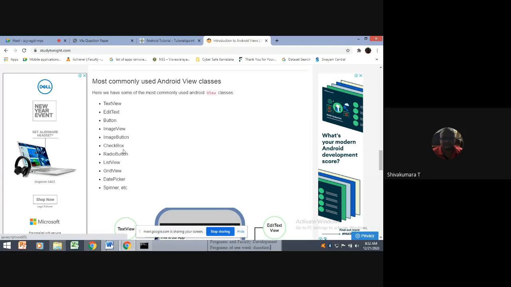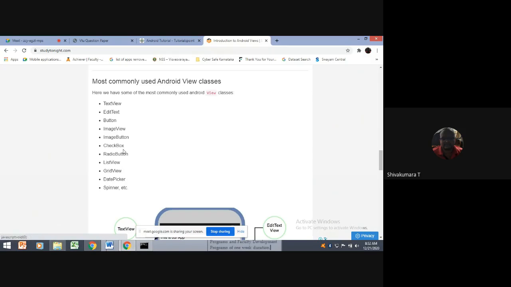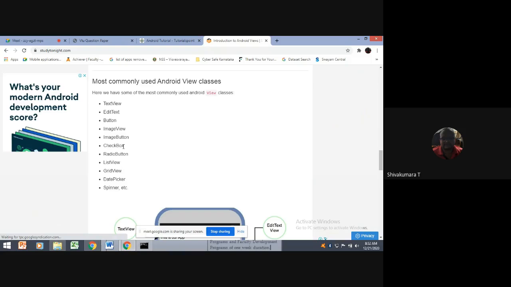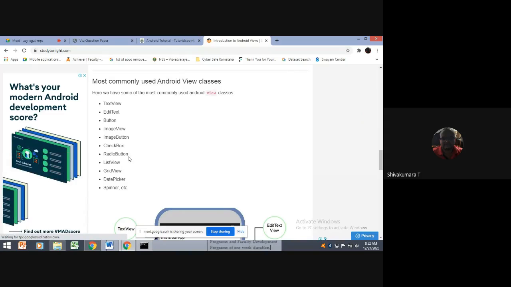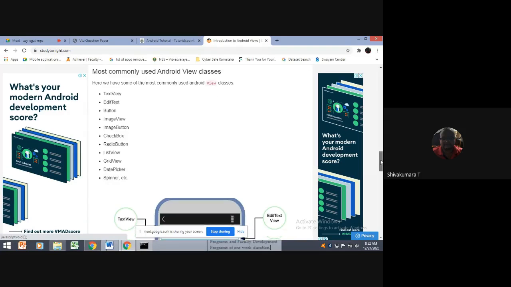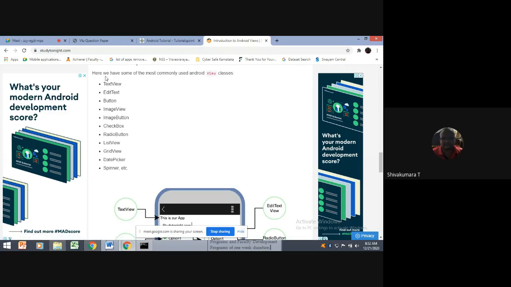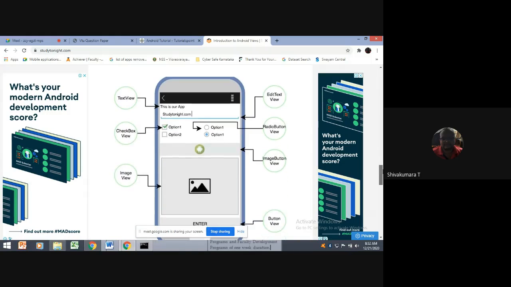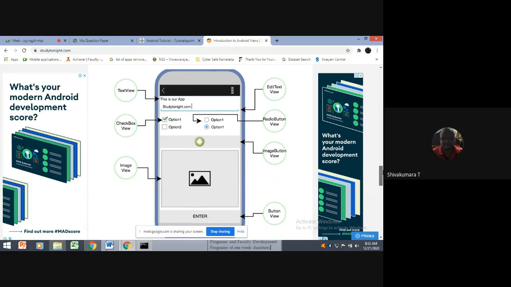Checkbox: to allow the user to choose multiple options. Radio button: to choose alternate options. So after writing the definition, write the syntaxes of each. You will get good marks for that.